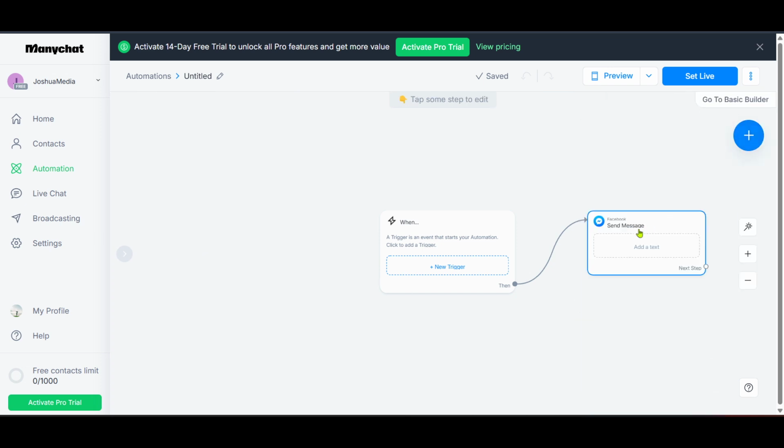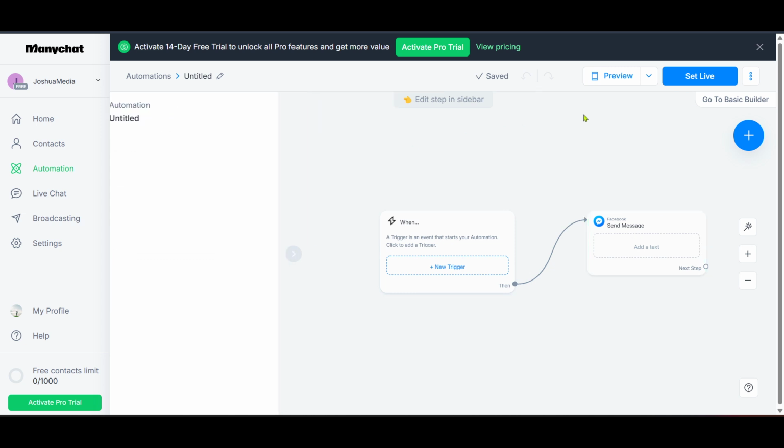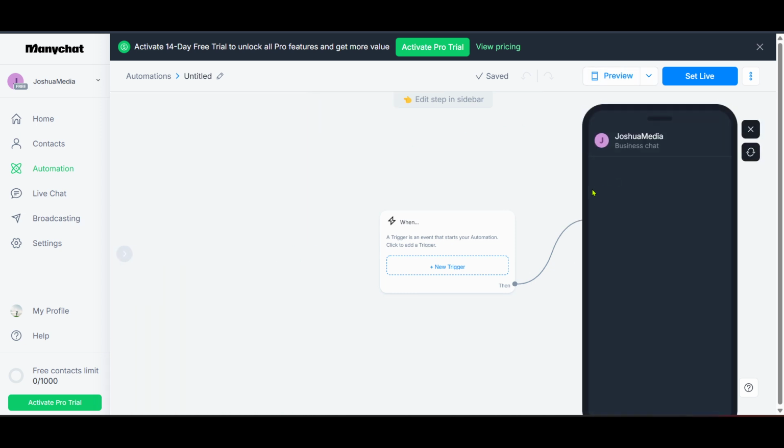And there you have it. In just a few simple steps, you've successfully tested Manychat, opening up a world of potential for your automated marketing efforts. Remember, the best way to master Manychat is through consistent practice and exploration of its features.